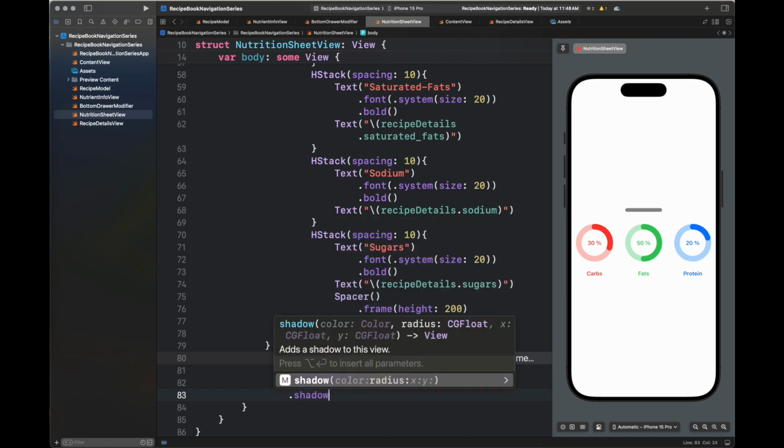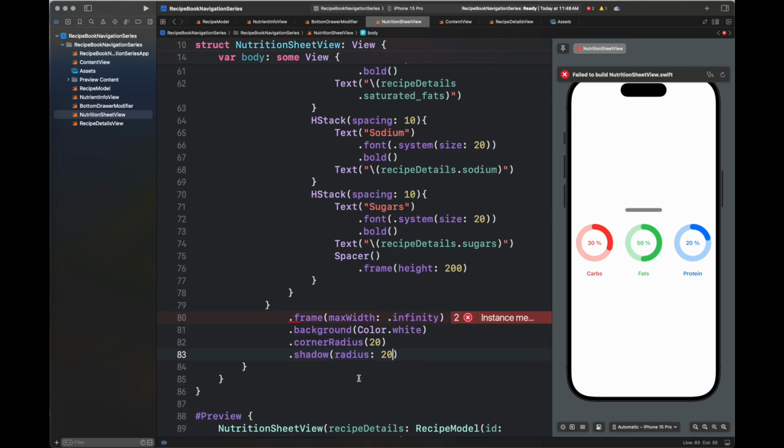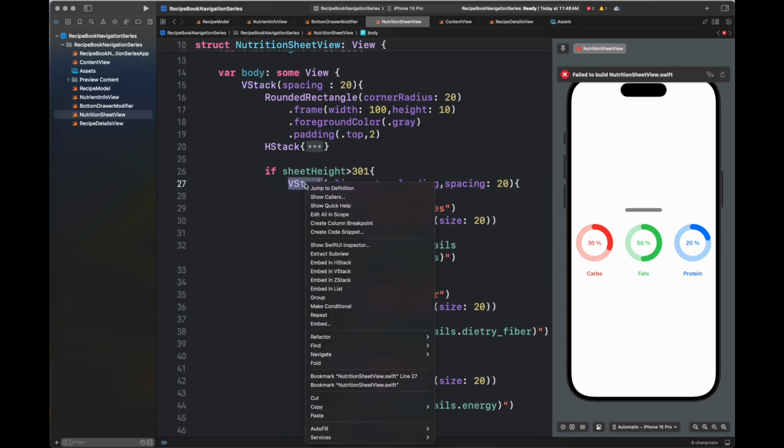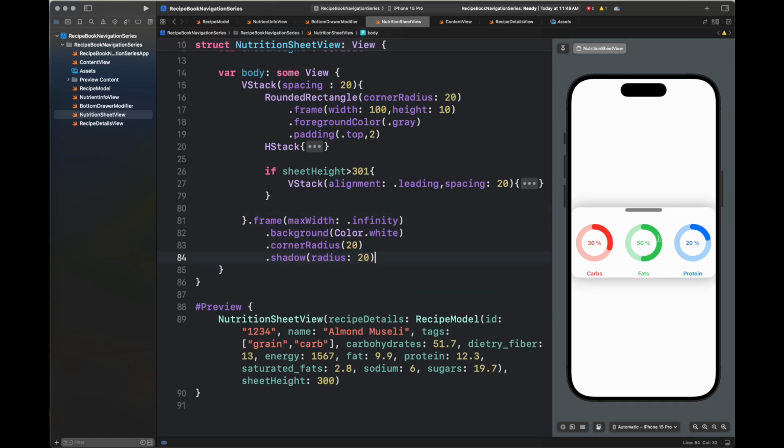We are adding some properties and some shadows to make it more presentable, and a frame with maximum width, which is going to cover the entire screen width-wise. There is a small error. Let's fold the VStack and see why there is the error. This is because the frame is applied to the if statement, which is wrong. We need to apply it to the VStack. So we are going to copy, paste, and bring it outside the bracket.